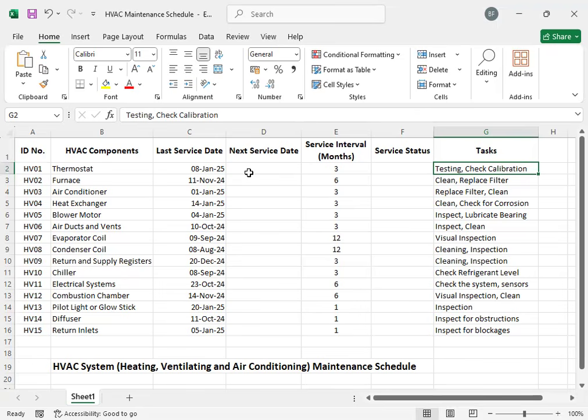This is where we're going to create our macros. For the next service date, we're gonna create macro number one in order for us to automate, because we're not gonna do it manually. The determination of the dates for the next service, we're gonna do automatically. And then the second macro would be on the service status, all right? The service status is either pending or completed already. So this is where our exercises will be.